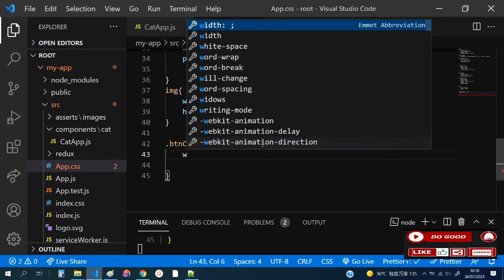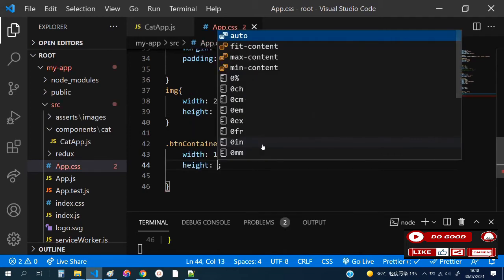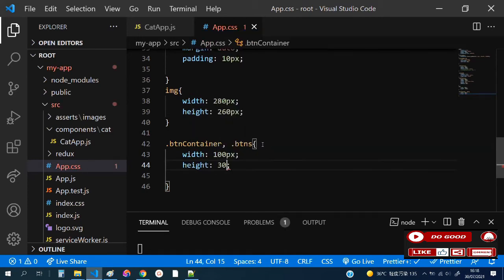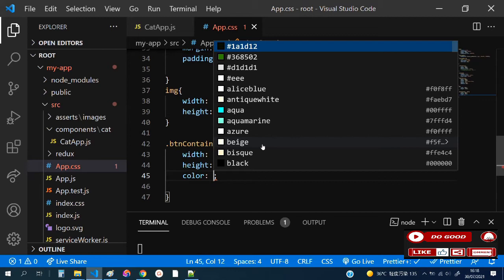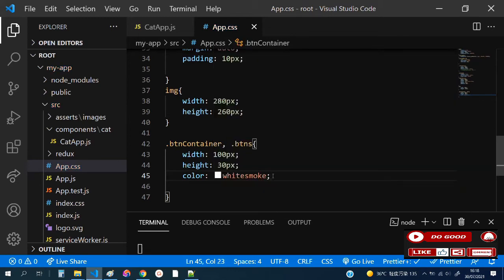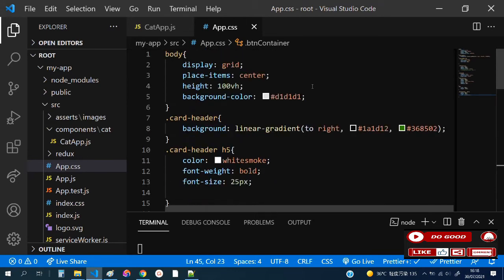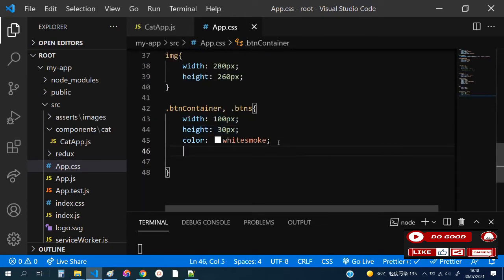Let's give it a width of 100 pixels, height 30 pixels. Let's give some margin top. We don't need it, I don't think so. Let's give some color, white smoke. How about the background color? Let's copy the one with the header. So copy this background color, give it to the button too.